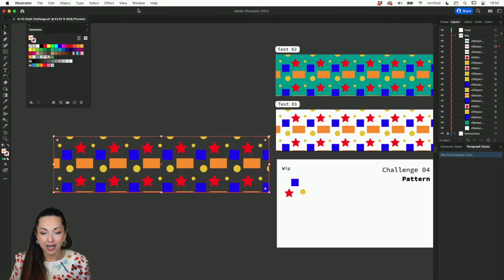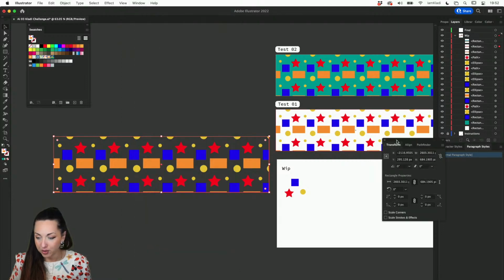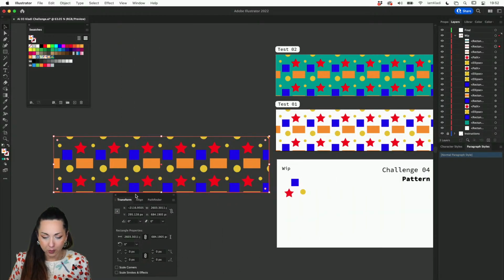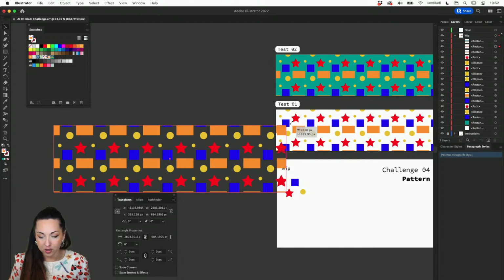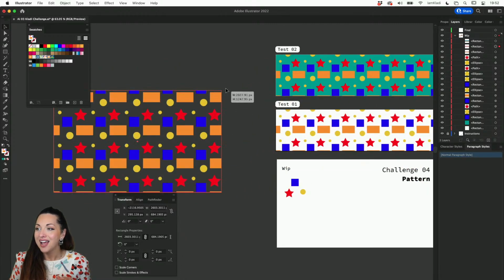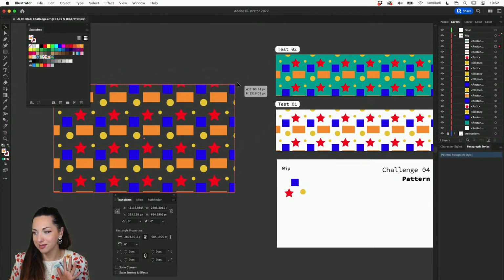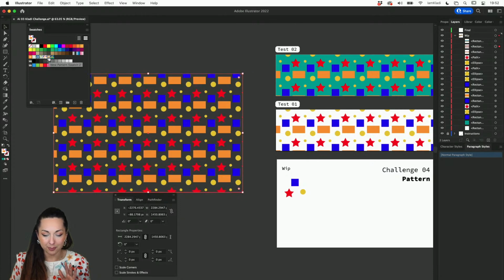So if you go under Window and access the Transform options, you will be able to see that we have the opportunity to transform pattern only, or transform object only, or transform them both. So if you want to transform, let's see, object only, look what happens here. We are transforming the object, the pattern stays the same, and it doesn't shrink, it doesn't become bigger, and that's the perfect effect if you want to apply a pattern, keep it the same size, and just make your shape bigger.